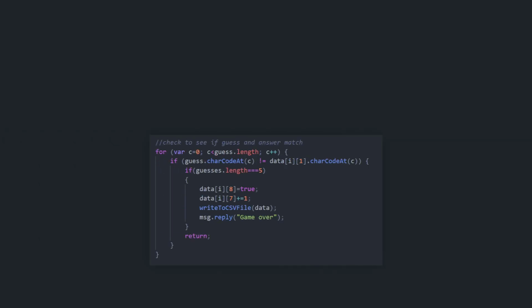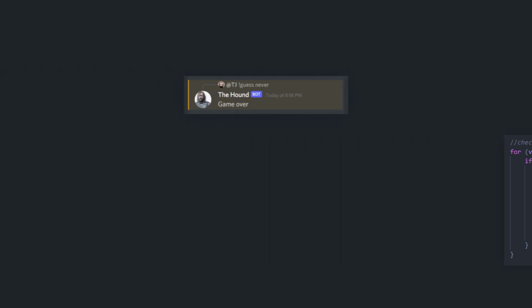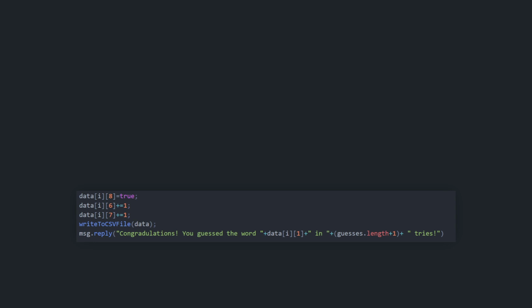And now that we've gone over most of the guessing logic, we want to check for our game over conditions. The first checks the accuracy of your last guess, and if it's incorrect and this is your 6th guess, game over for you. But if that's not the case and your guess does match, congratulations, you've won.